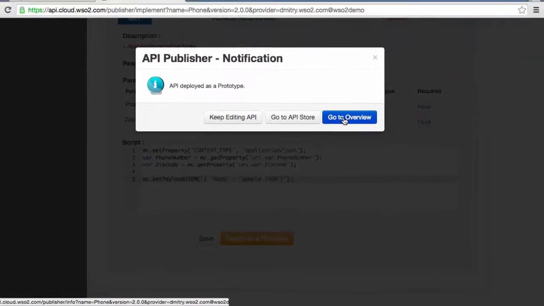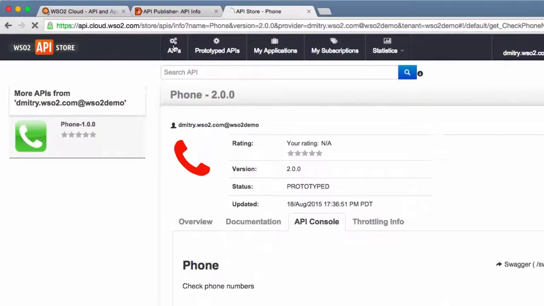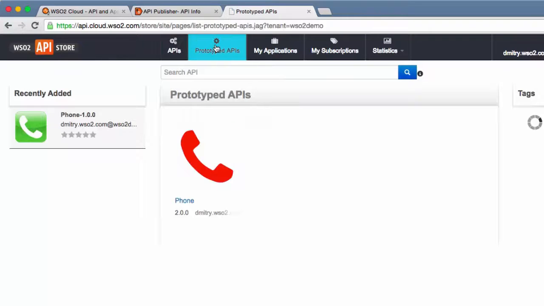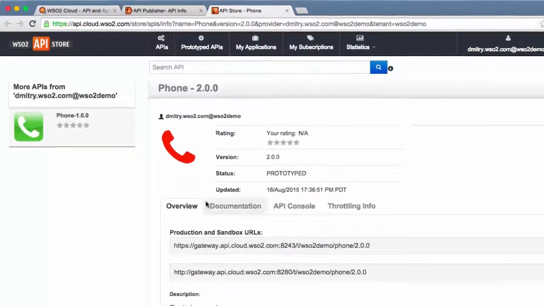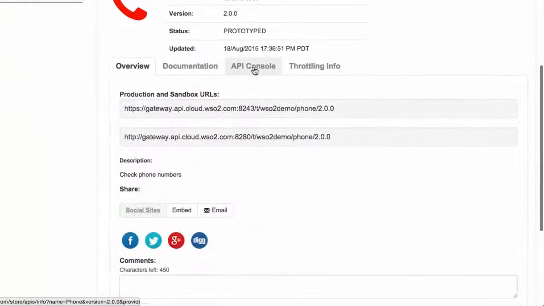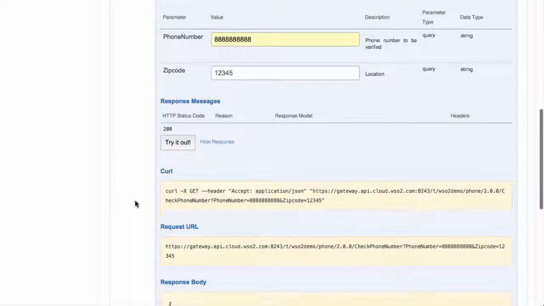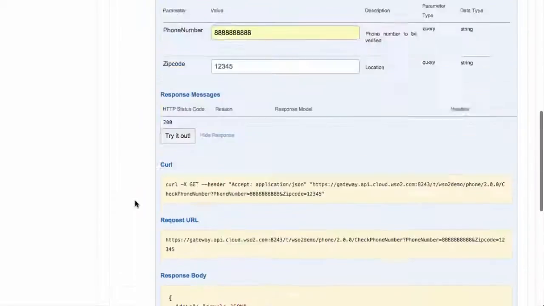Back in the API store, we can see that version 1.0 is still the only one listed as the production API, but if we go to the prototyped APIs section, we will see the newly deployed prototype of version 2 is available there. And sure enough, this new version has the new zip code parameter instead of the old license key. Users can try our prototype and provide feedback.